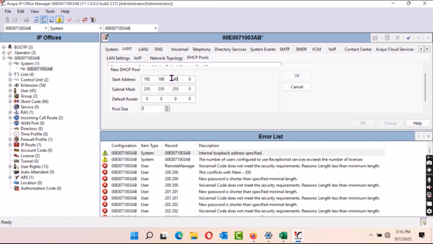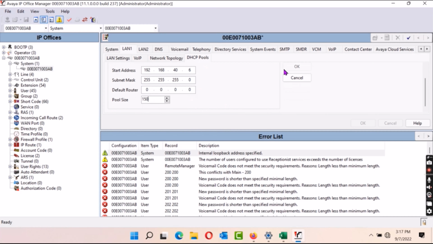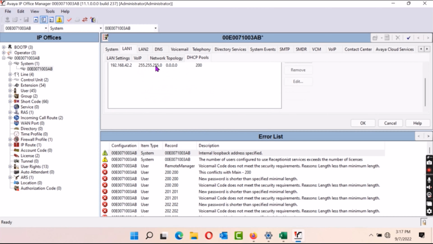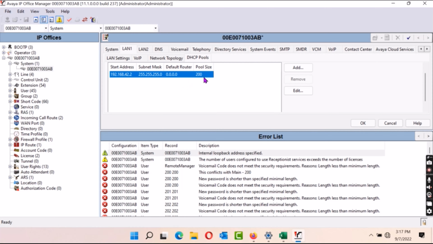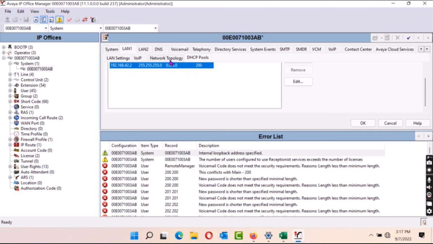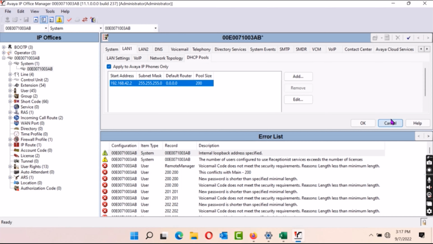Starting IP, the first IP I made 192.168.42.1. So here I'm making 42. The next IP address starts from 40.6. You need to add the default gateway as well. I'm not saving that. Once you add, then click add. Then you can see the IP address because I already did the configuration. That's why I'm not saving this.